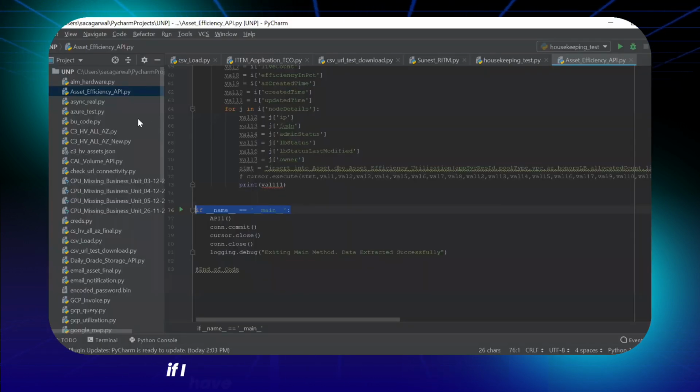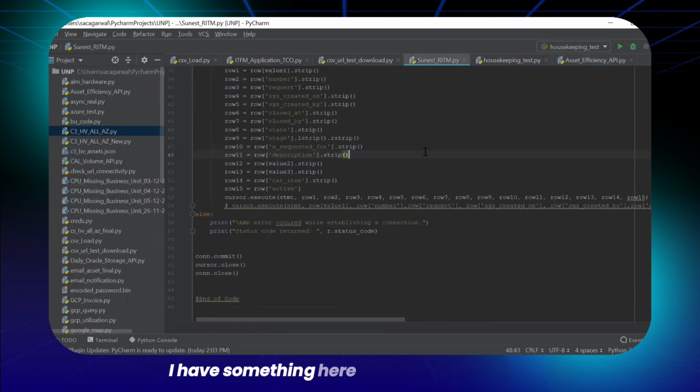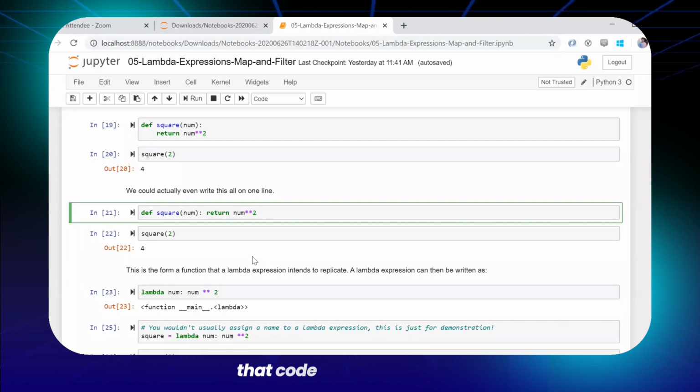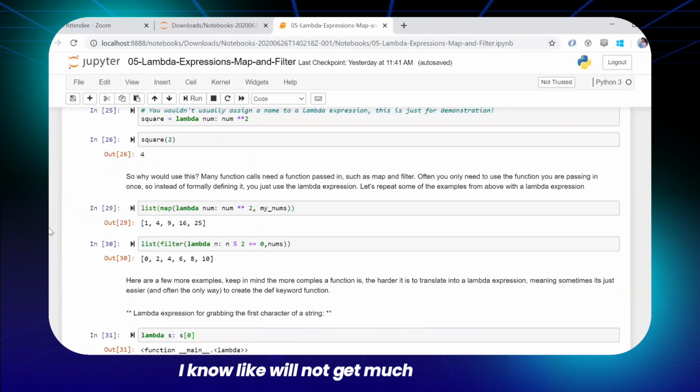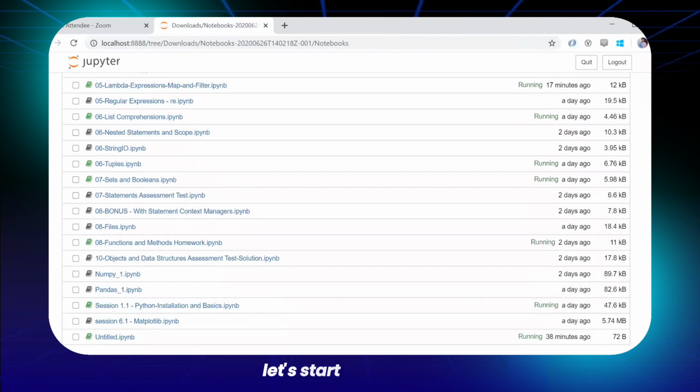Let me see if I have something in my local one. I have not; that code is on the server, where I have written lambda and map combined together. I'll give you some real-time examples where it can be used. With these basic even and odd examples, we will not get much detail, so I'll give you some examples here.